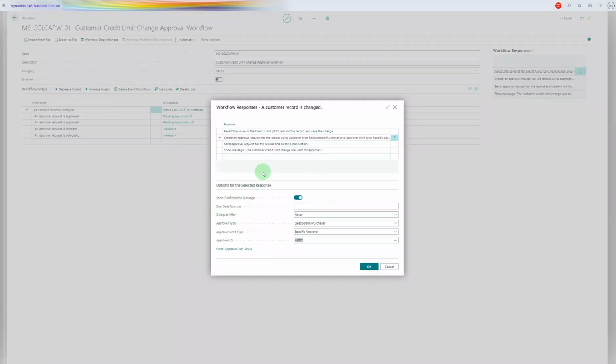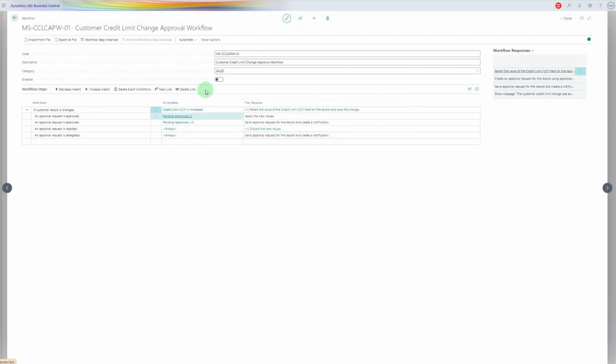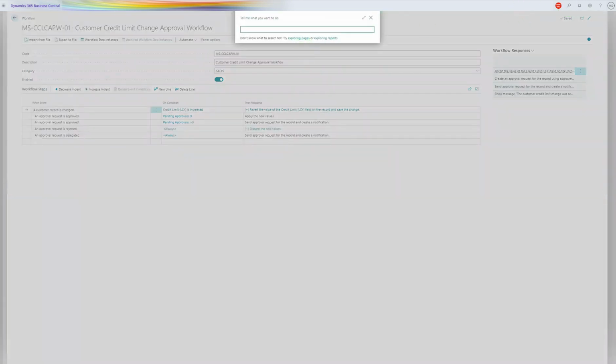Once you set up all of this, you can press OK, and then you have to enable it so it starts working. You can also import and export this. The second type of approval you can go through is Power Automate, and that will be a separate video. The next thing we're going to check is approval user setup.